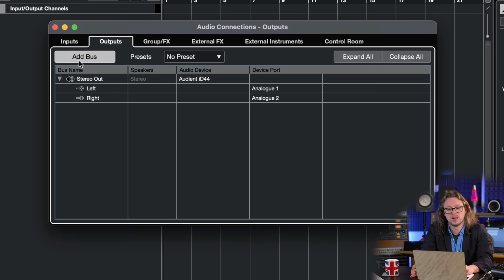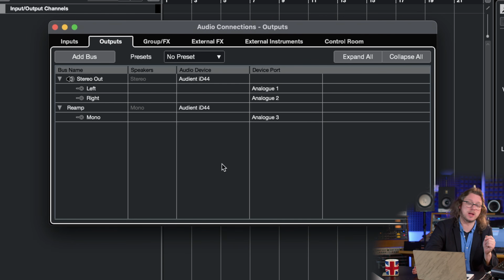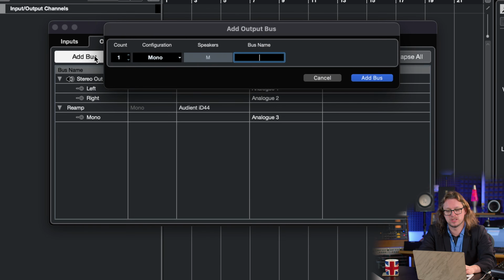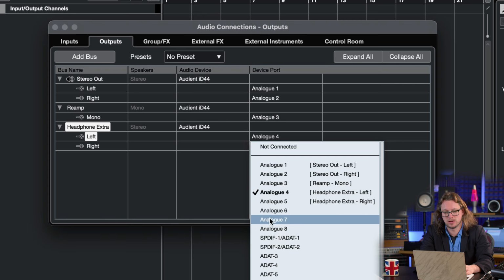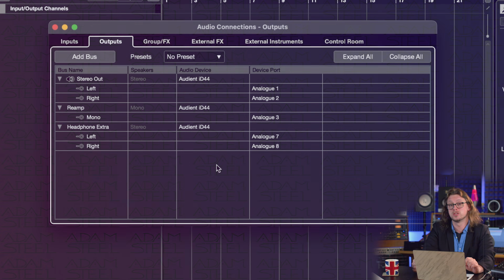Similar with outputs. Quite often I do a lot of what's called guitar reamping, so I might have a Reamp Mono that is like Analog Output 3, that kind of thing. I might have an extra Add Bus here where I go to stereo and have Headphone Extra, and then that might be using Analog 7, Analog 8, maybe. But you can define as many of those as you want in this Audio Connections box. And then later on, when we come to making tracks in Cubase, these will all be available to you to choose from.